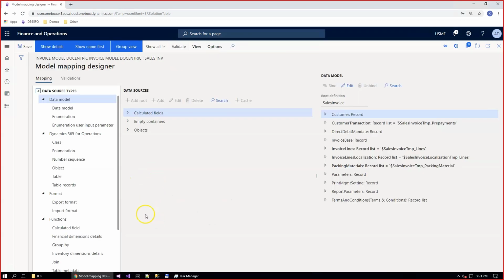So in the designer, we have on the left side the mappings data source types from which we will create data sources, and those data sources can later on be used to bind them to the data model. So basically here we have all the necessary elements that we need to use to complete our mission. And now let's start building our configuration.